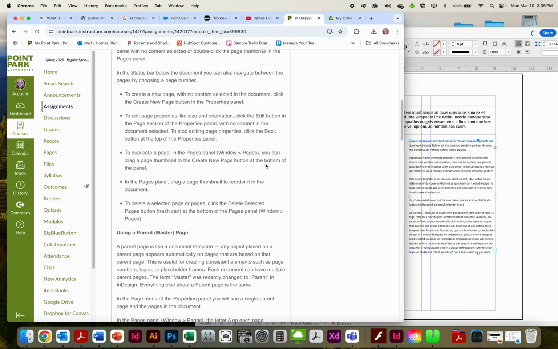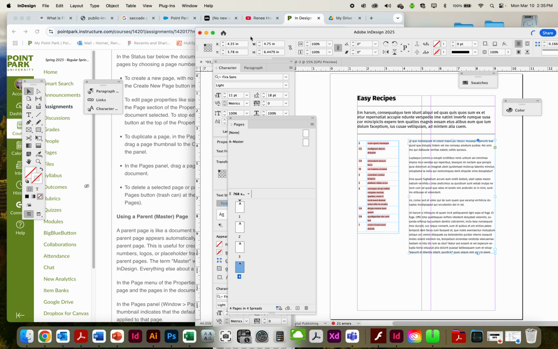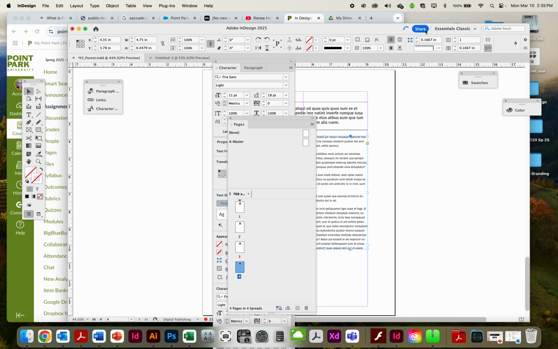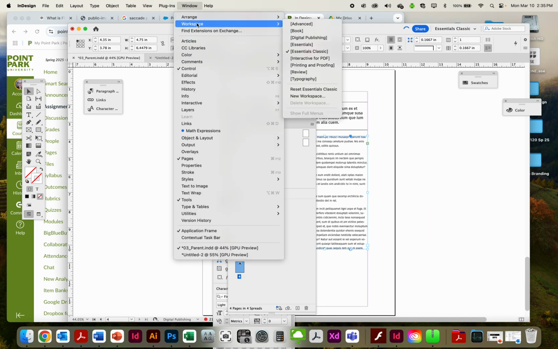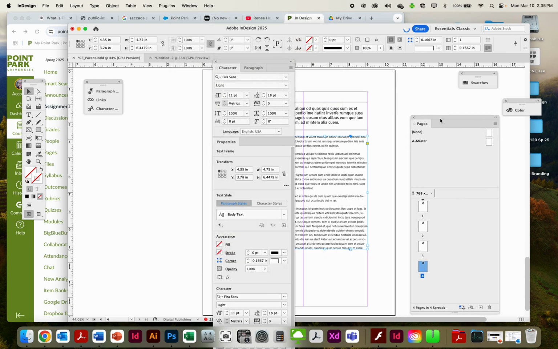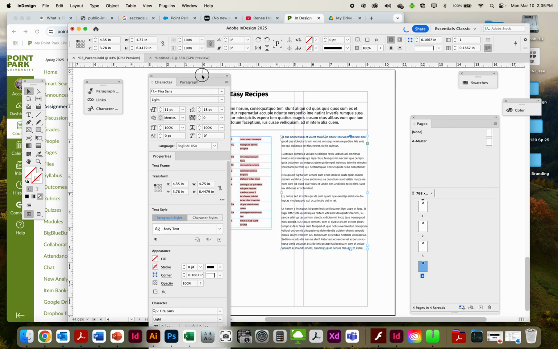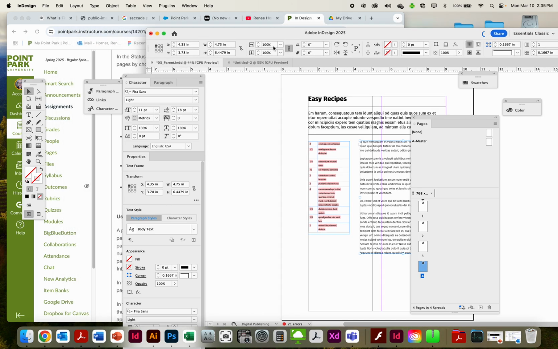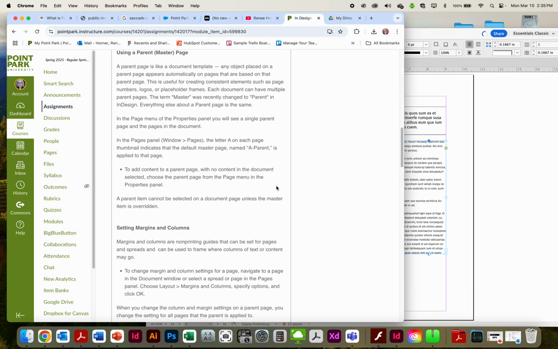And let's see, you can make sure you have this status bar here. Again, go under Window, Workspace, and pick something else. Essentials means there's nothing at the top. Essentials Classic works, Digital Publishing works. So make sure you're playing around with this and get familiar with it.